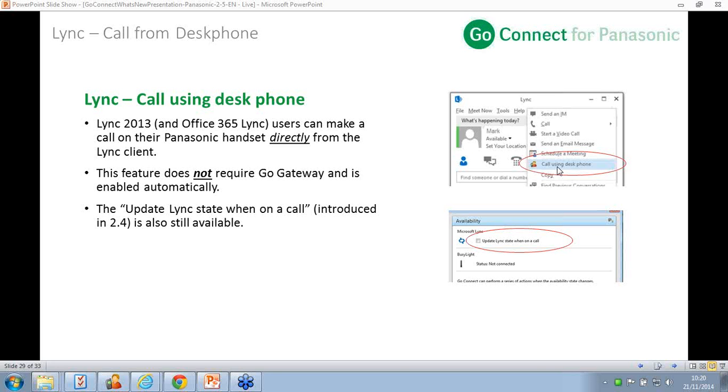And also not to be confused with the original option that was around and still is around in 2.4, which was the update Link state when on a call. That's this option on the availability page we were looking at a moment ago. That's the one that if you're on a call on GoConnect, then it will put on a call on your Link screen. If you're in DND mode, it'll put DND, so it indicates your call status through GoConnect, but it indicates that call status on your Link screen. So that's still around and available.